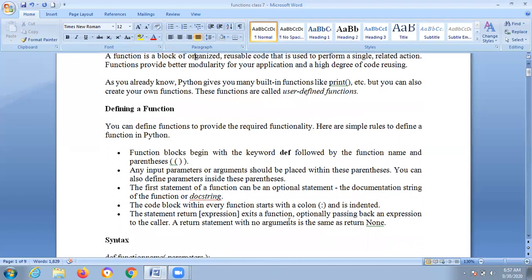The statement return expression exits a function, optionally passing back an expression to the caller. So the caller should understand the expression you give. Based on the expression only, the Python compiler will manipulate that. A return statement with no argument is the same as return None. Every time you call a function, you have to use return. That's very important, because return is where we tell where the result is, so we get it.